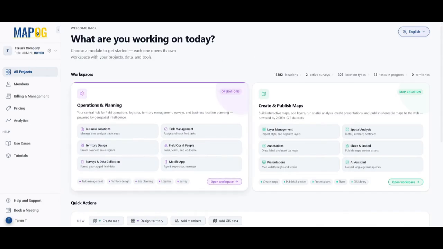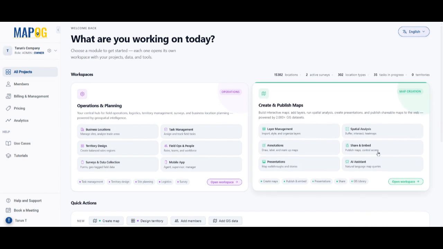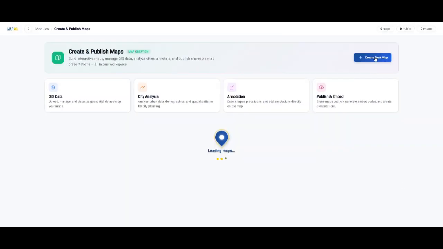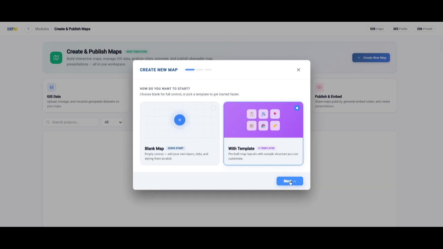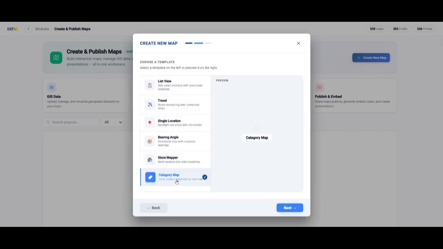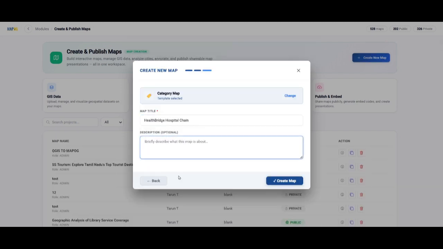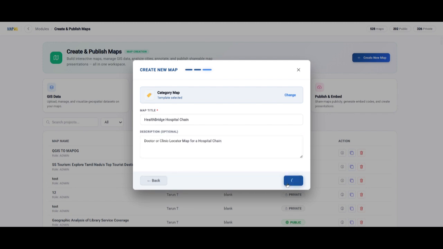Start by opening story.mapog.com. Click Create and Publish Maps. Open your workspace, choose Create New Map, and select with Template. Pick the category map template, enter a suitable title and description, then create your project.